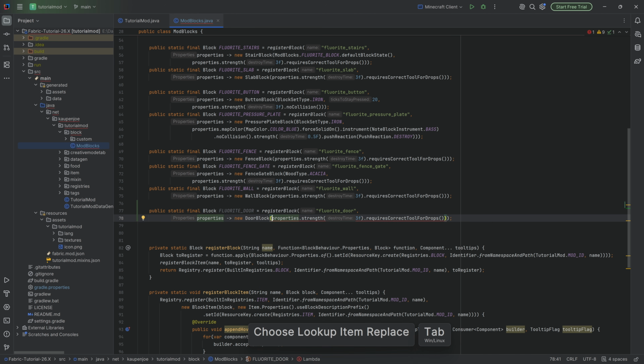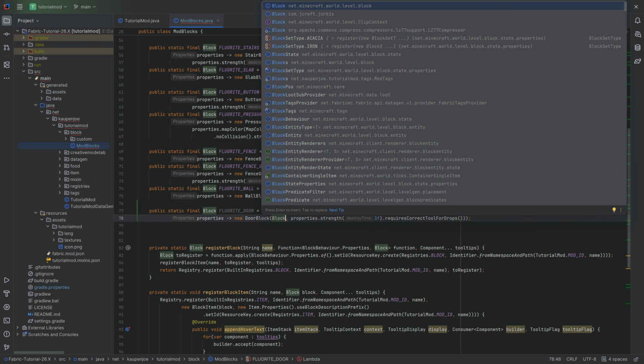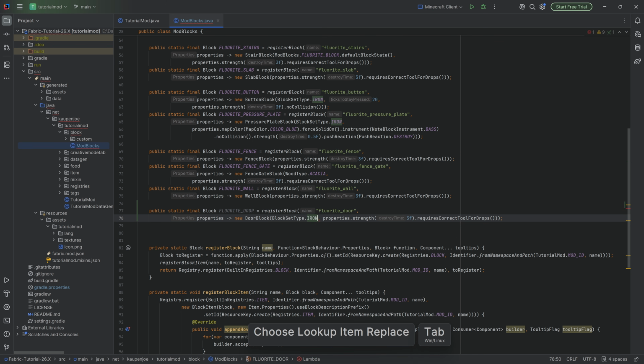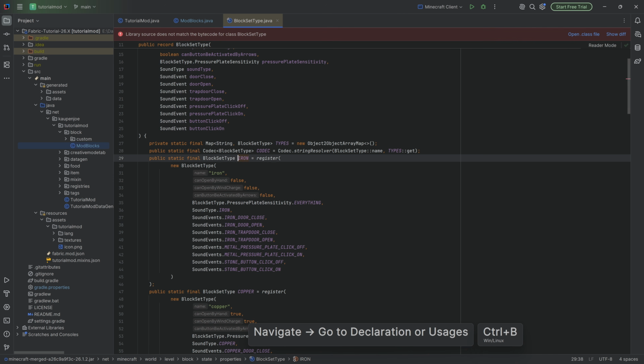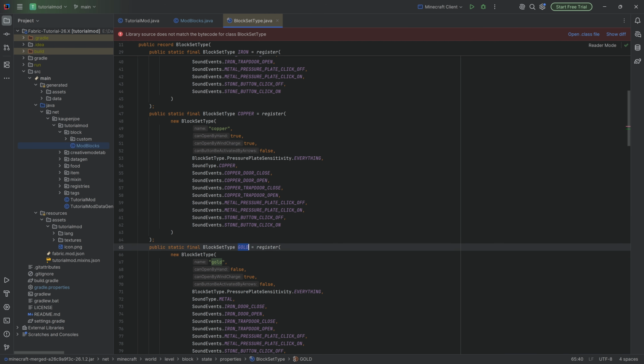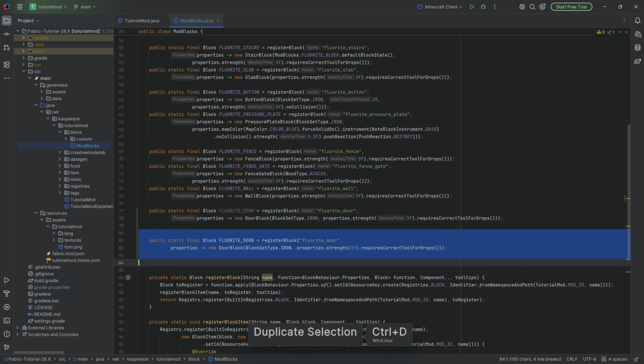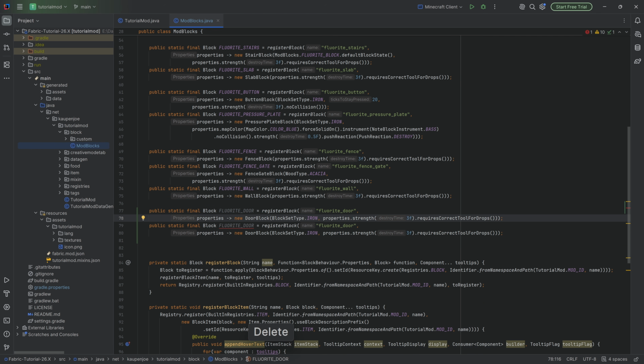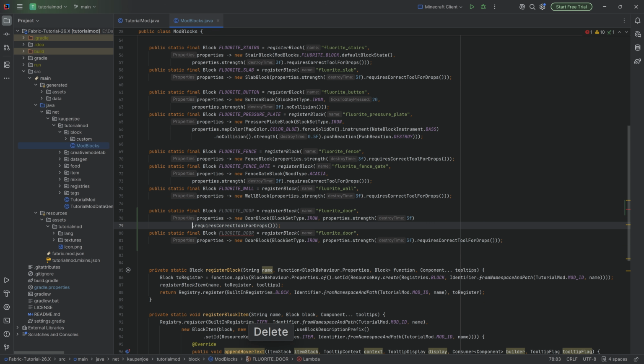Yes, a door block. However, this one takes in two parameters. The first one is once again a block set type over here, and we're just going to choose iron once again. This will of course restrict it so that it cannot be opened by hand. There is also a boolean over here, can be opened by wind charge, which is very interesting. So I guess an iron door can be opened with a wind charge, but not by hand. I wasn't aware of that, but that's pretty cool. Yeah, you could theoretically also add your own if you so choose to, but in this case, we're not.